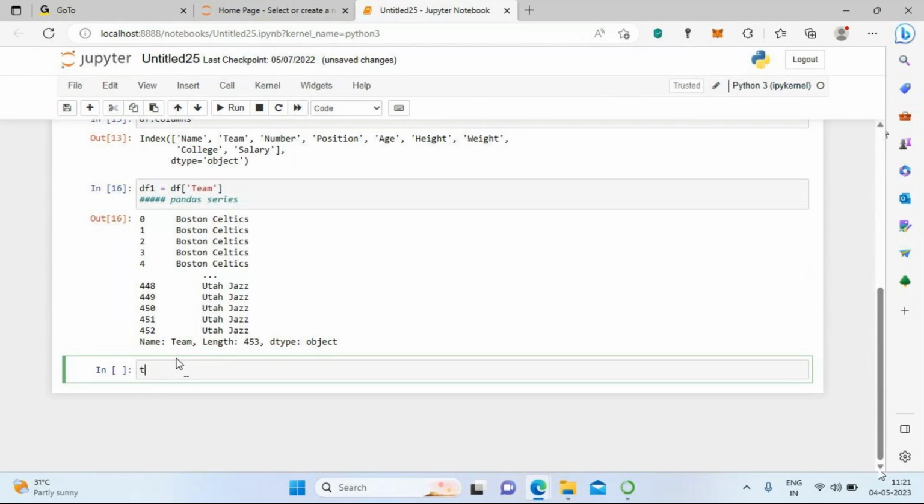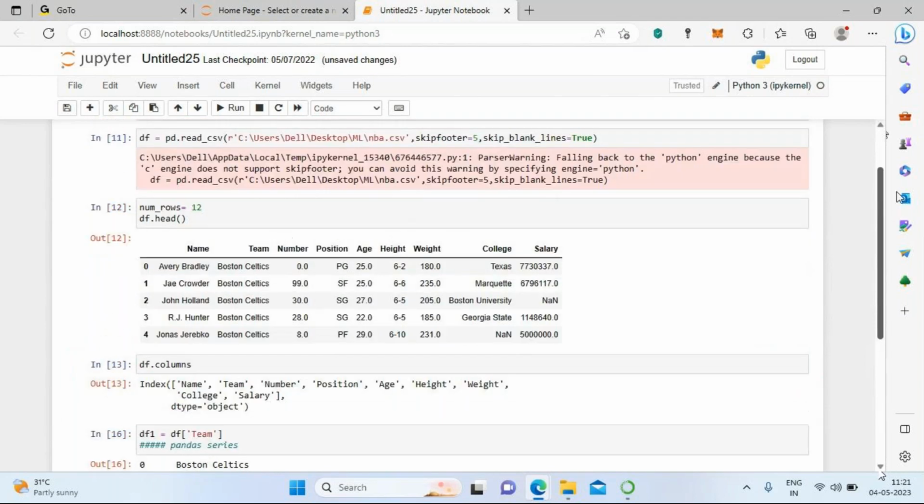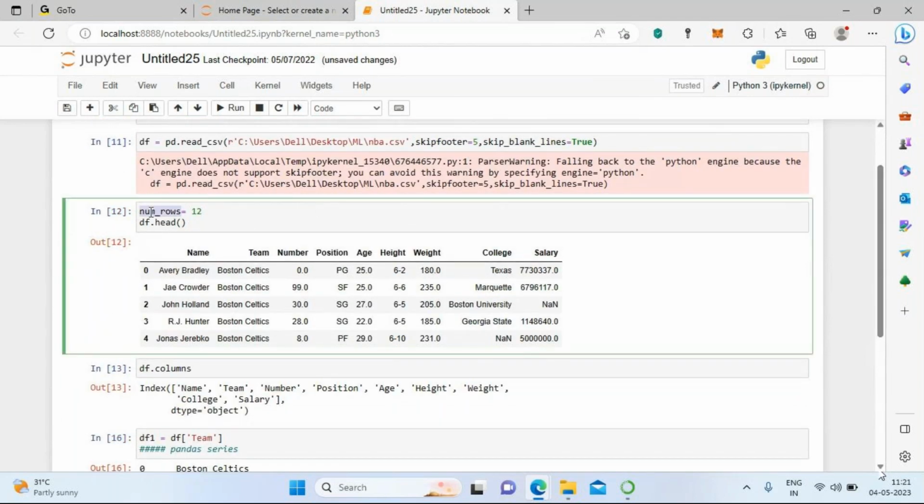Top 12 rows with a variable name equal to df1 dot head, and then you have some variable called n equal to, where you pass the number of rows equal to 12, right? Just pass this variable here. That's it.